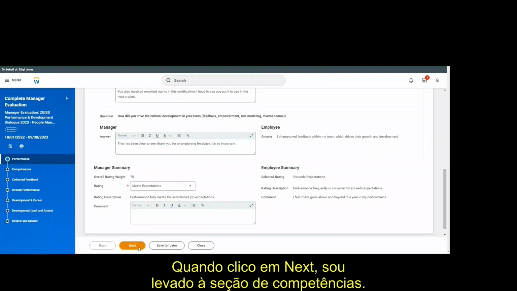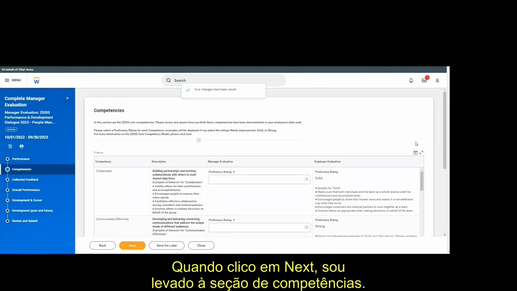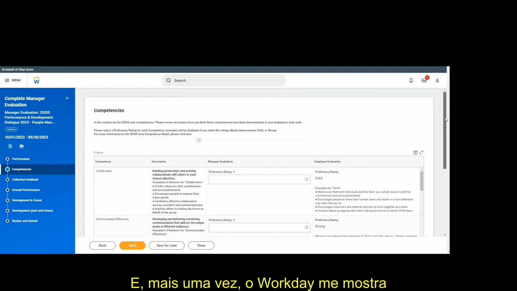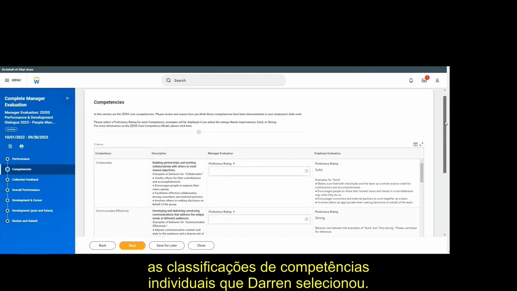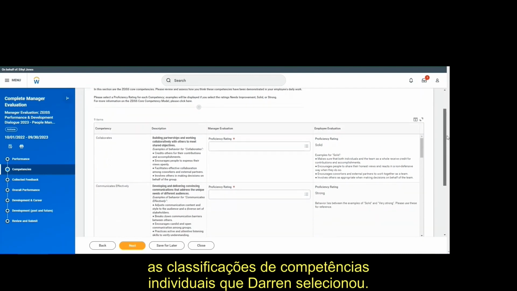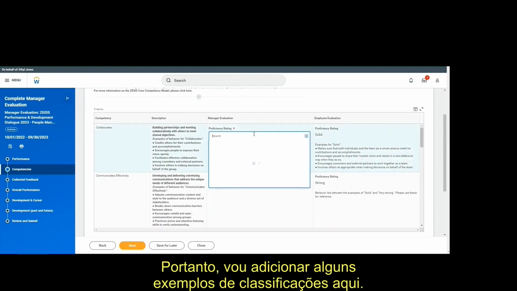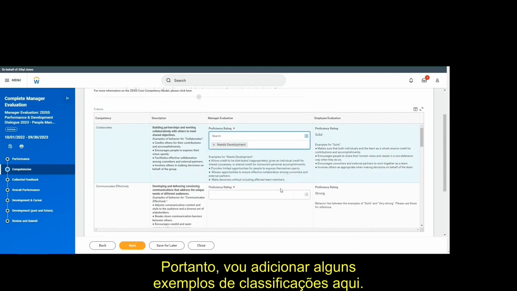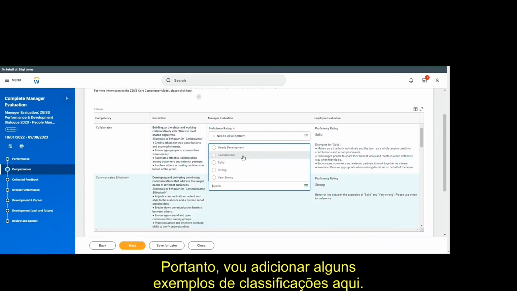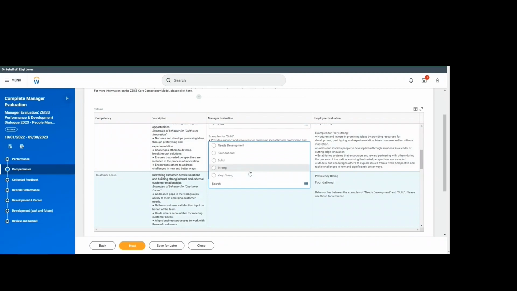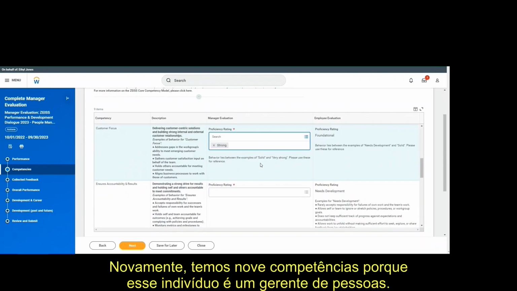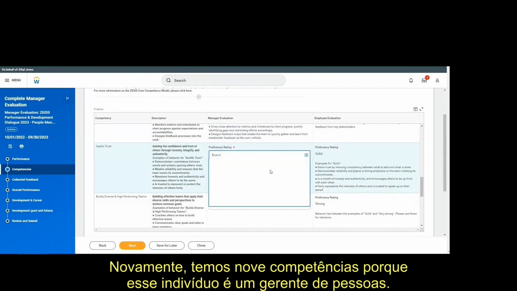When I click Next, I'm brought to the competencies section. And again, Workday shows me the individual competency ratings that Darren has selected. So I will go ahead and add some example ratings here. I'll just select them at random for the purpose of the demo. Again, we have 9 competencies because this individual is a people manager.